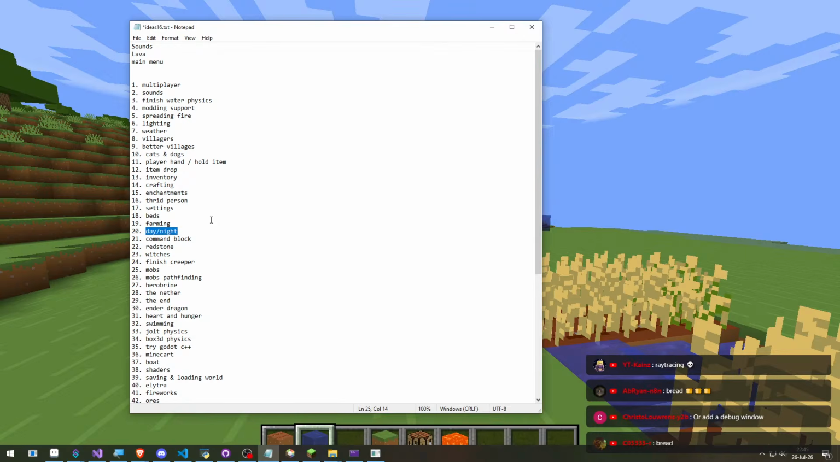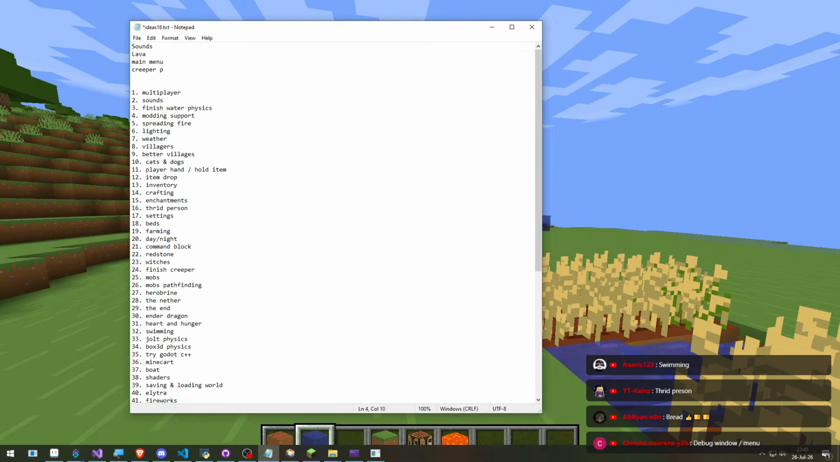For day and night, can we do day and night, chat? Can we do it? We don't have enough time for day and night. Command block, witches. Oh yeah, creeper pathfinding and explosion. Okay, these are the 4 options, and I'll put them on Twitch because I've never done a vote on Twitch. If there are not enough votes on Twitch, I'll do it on YouTube.